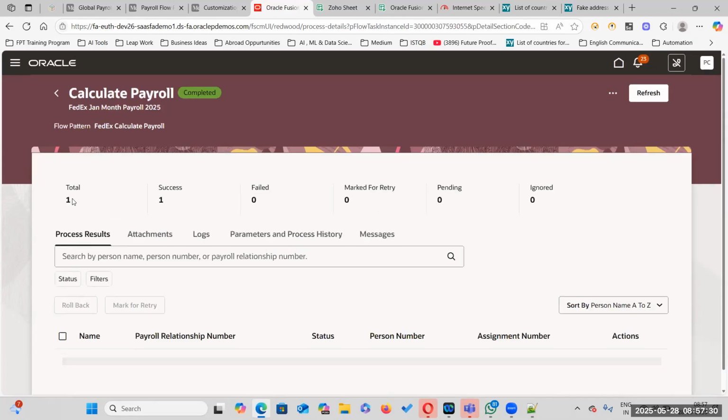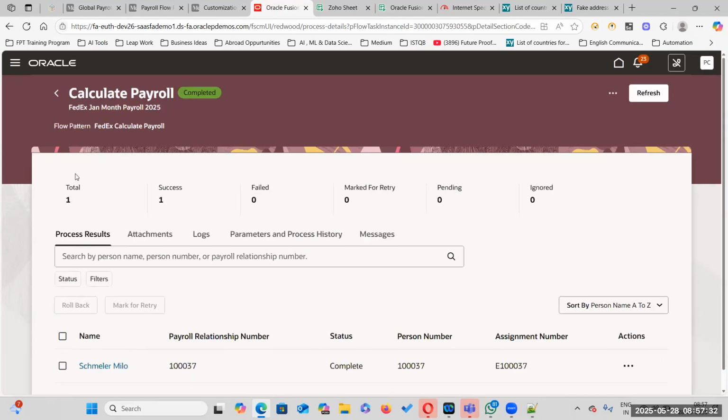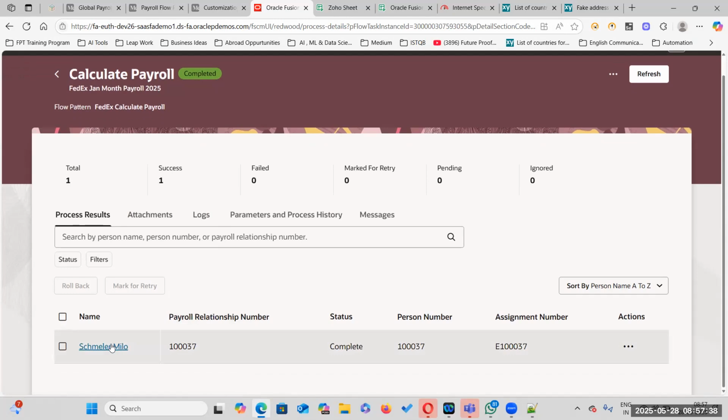Just go inside here. So there is one particular person. Did we attach this particular person? No, sir, it got triggered automatically, right? Because in this particular monthly payroll, in this particular environment, there is only one person. So for that reason, it got triggered.